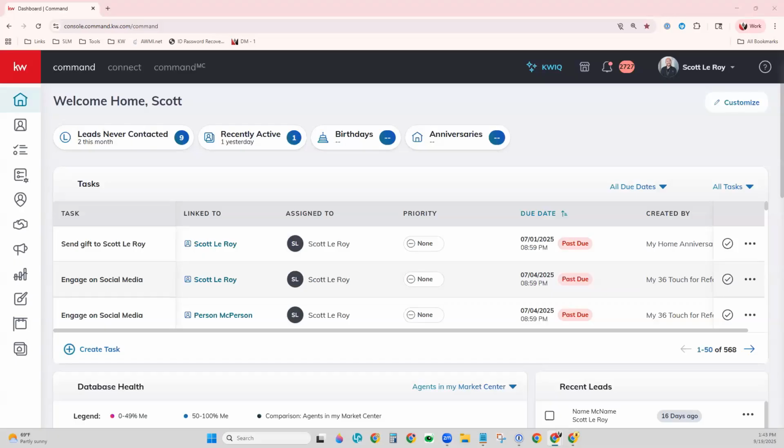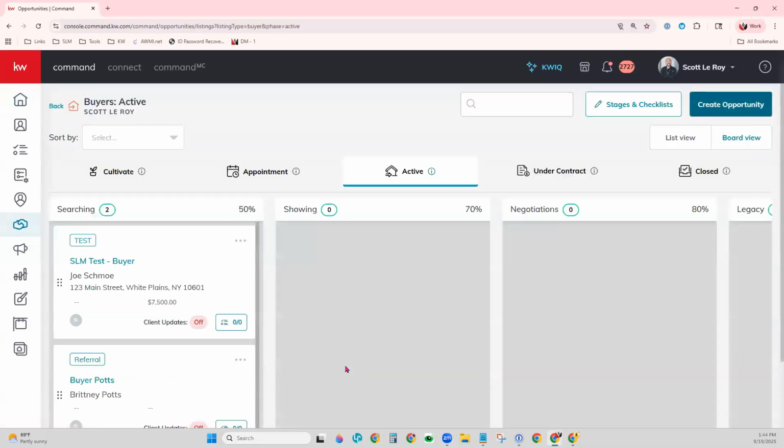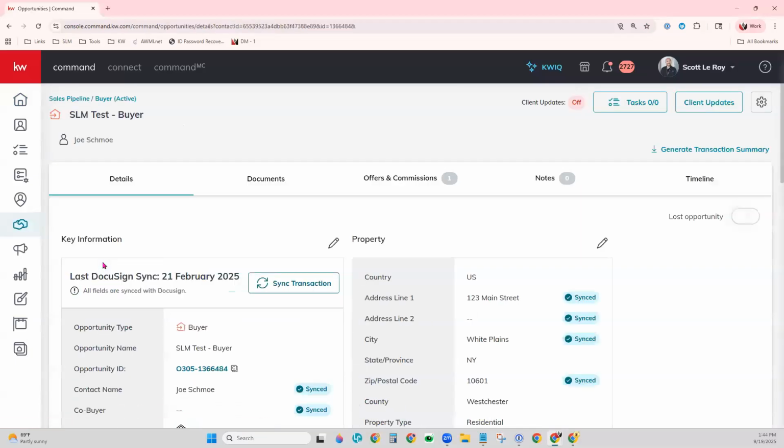I'd like to show you how you can split a PDF document that's multiple pages into actually multiple documents, and you can do that right within your command opportunity. So let's navigate over. We're in command. Let's go over to our opportunities here on the far left. And then you'll just want to click into your sales pipeline to find that opportunity you're wanting to use. So we'll just click this guy right here. And once you select your opportunity, go to your Documents tab.